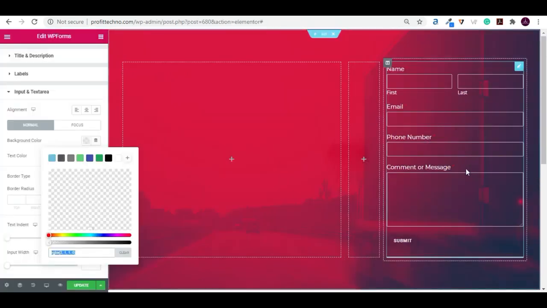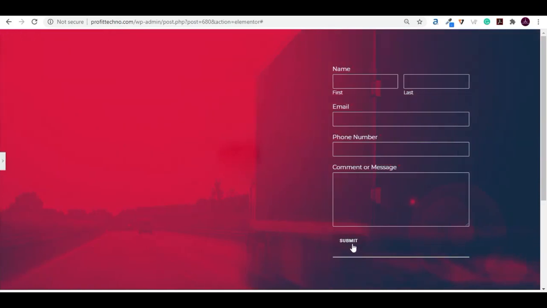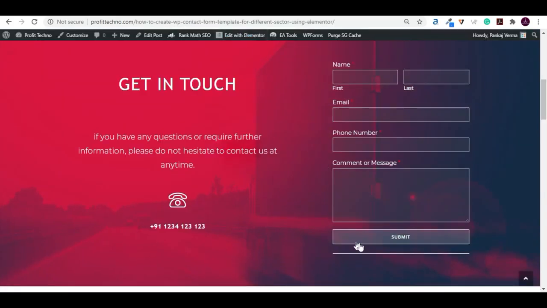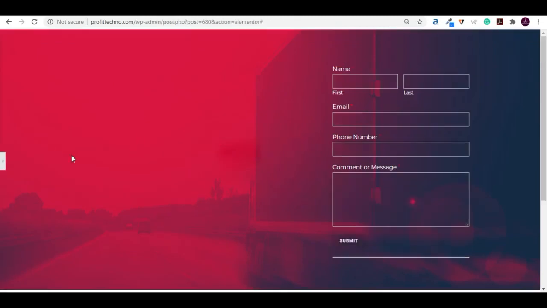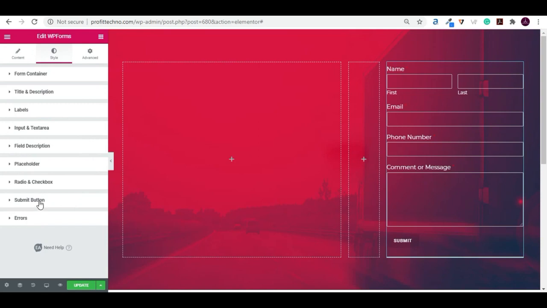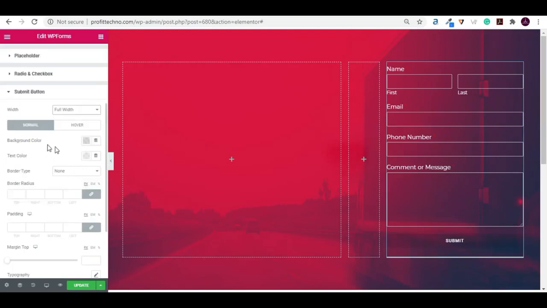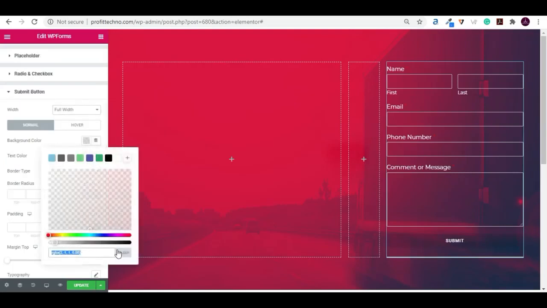Okay, so now the only thing left is this button. So we need to give the shape of this button just like this. Okay, so how can you do that? Go to the submit button. First of all, we need to give the full width. Okay, so under the width, click on full width. Okay, so the background color, you need to just drag to the left. I have already done that.